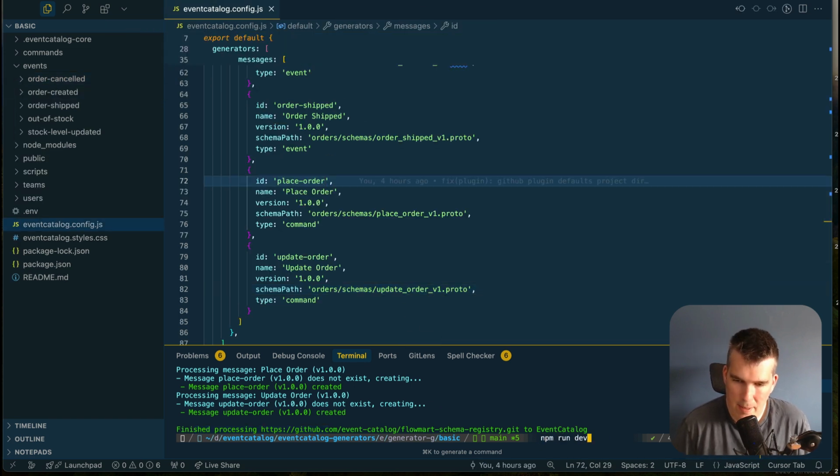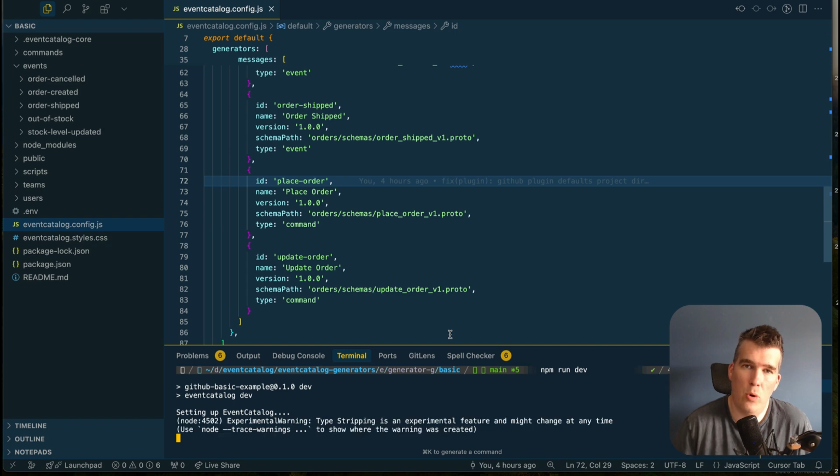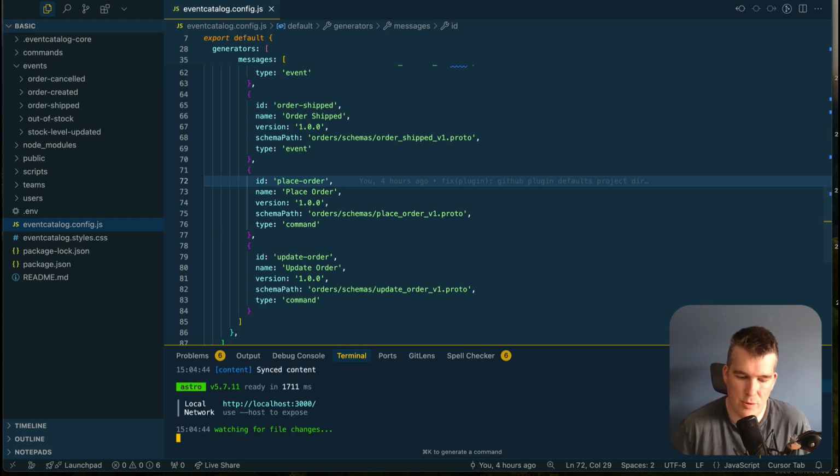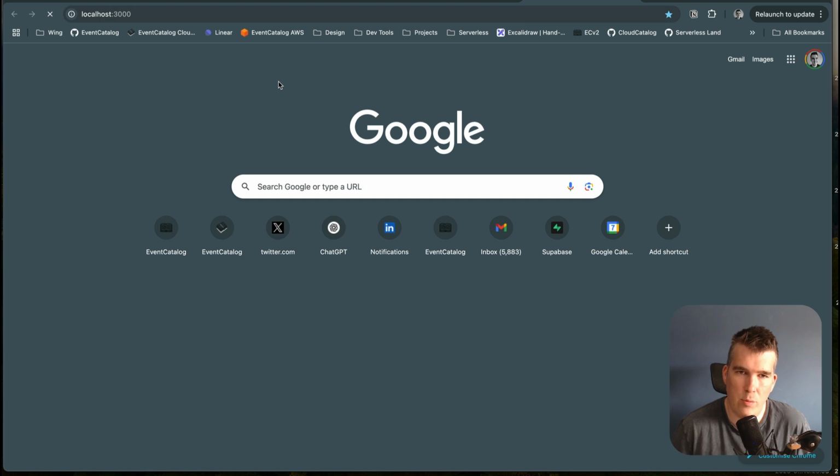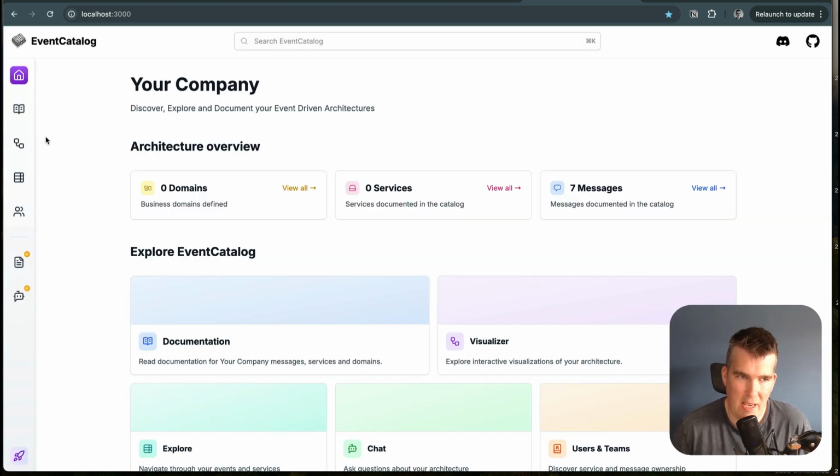What I can do now is run npm run dev, and what this will do is spawn Event Catalog on my machine. This will start hosting it. I can go back now and run localhost 3000 where it's on. And as you can see here, we have Event Catalog. Now, not much is going on in here.